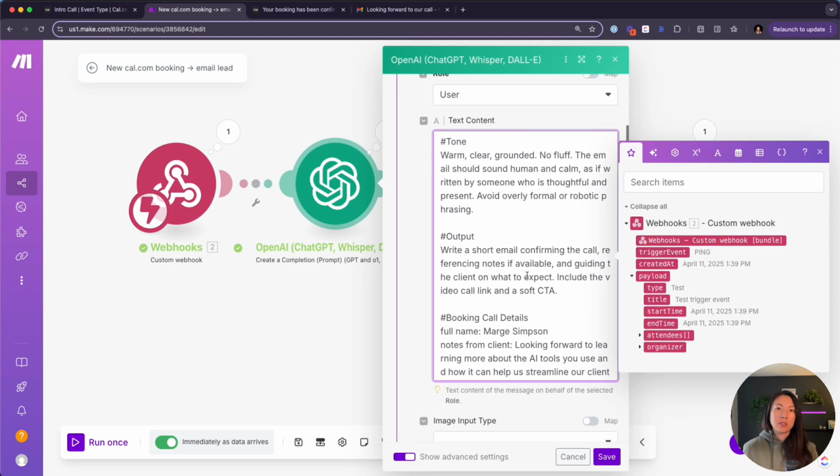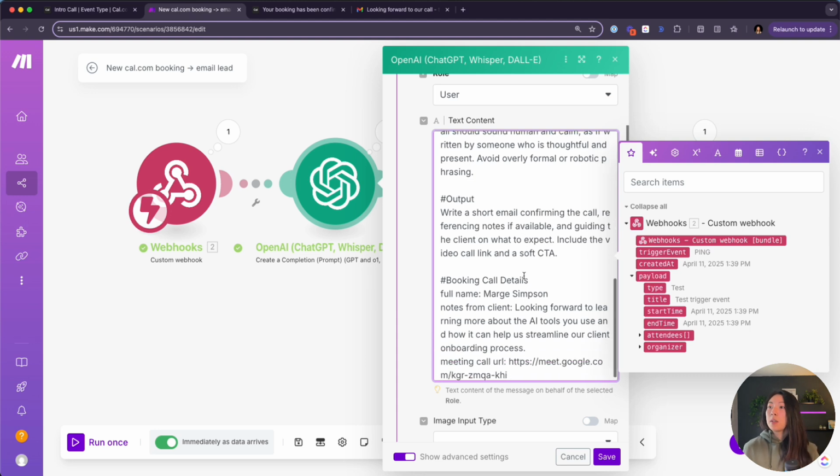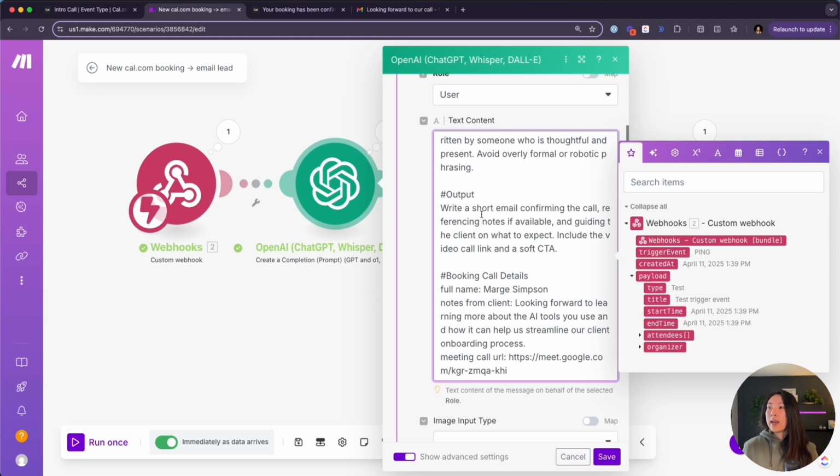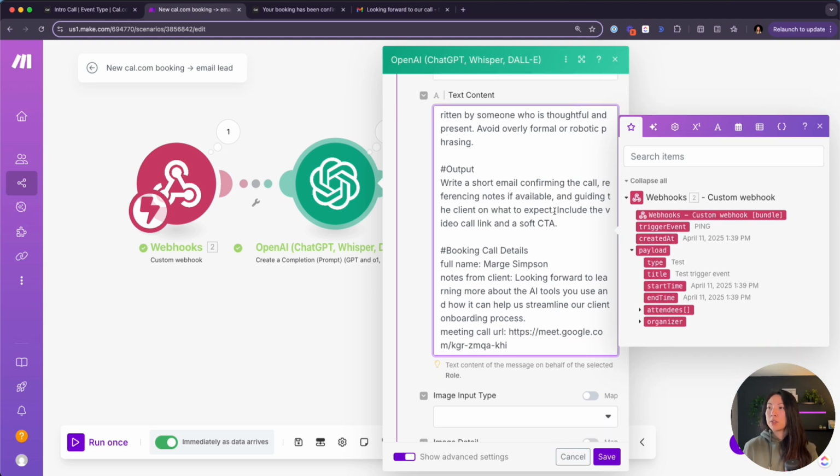And by the way, there's no perfect way to prompt AI. These are things that you just need to throw in here, iterate, test, and once you're happy with the output, then that's arguably the longest part of automating workflows like this: the AI steps and testing your prompting and the output for reliability, because that's what you need. All right, output. Write a short email confirming the call, referencing notes if available, guiding the client on what to expect, including the video call link and a soft CTA.